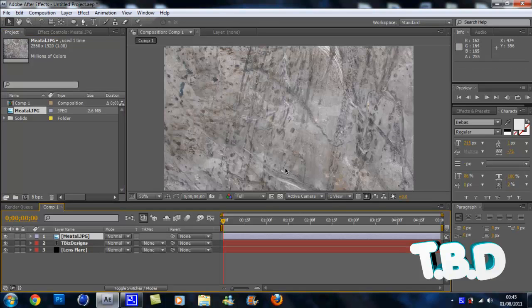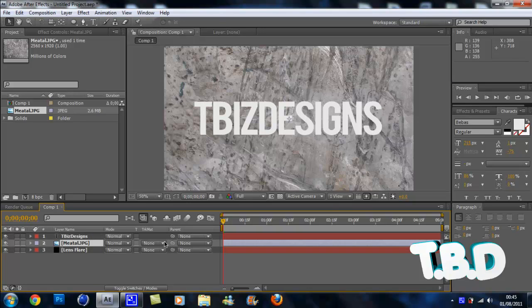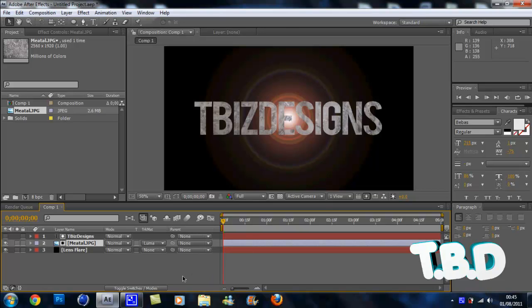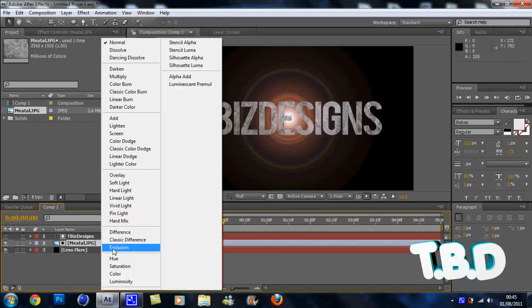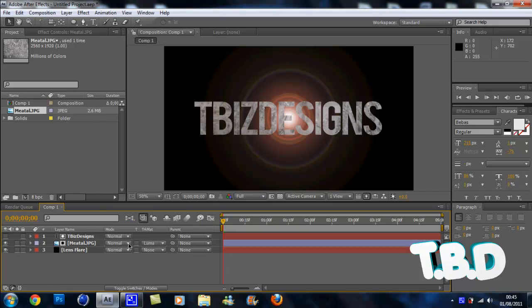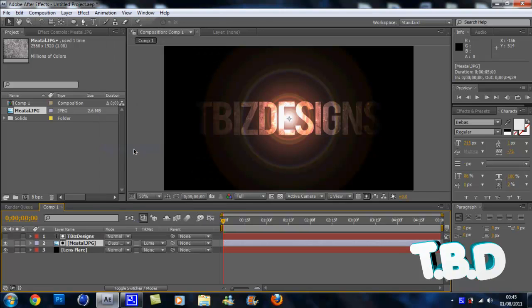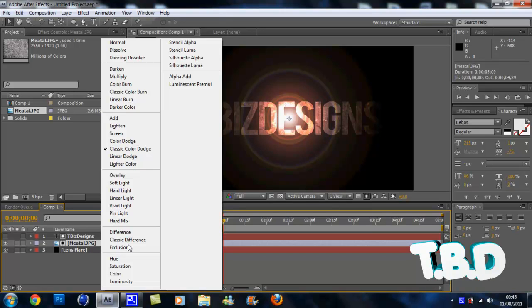So you want to center that out, and then as you see, you just got this at the minute. You want to drag this underneath your text, and then where it says None here, you want to click on that and put Luma Matte T-Biz Designs, or whatever text you have, and click that. And as you see, it's got the textures in your text. And then you don't want to have this as normal for the picture. You want to make it classic color burn, color dodge even.